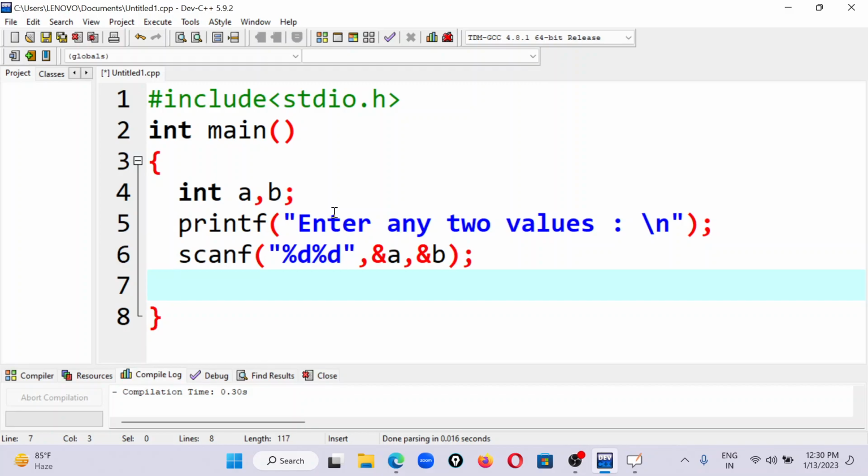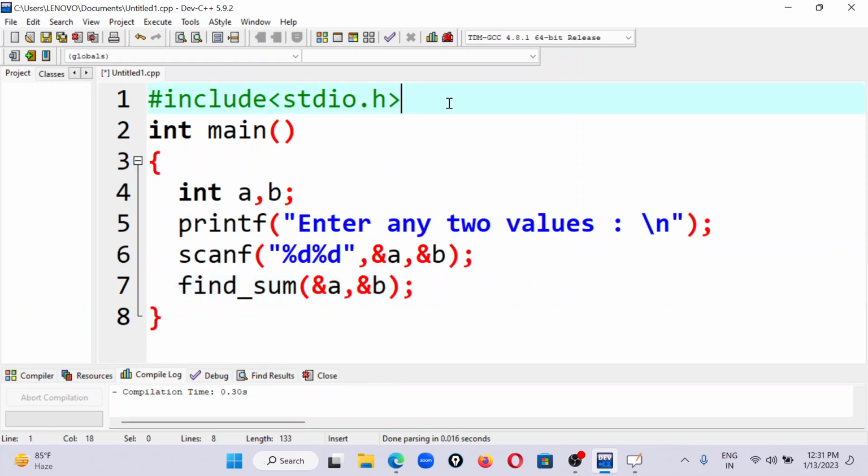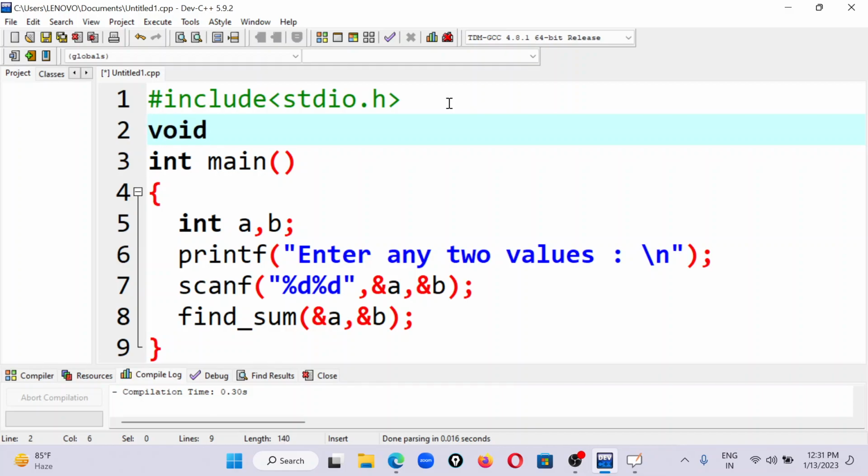Now we need to pass these variables as parameters to a function so that it will compute the sum of these two numbers. So I'll consider findsum as the name of the function, passing two variables, &a, &b, as parameters. In this function I'm using return type void so that I can display the result within this function. And using pointers we are performing here int *ptr1, int *ptr2.